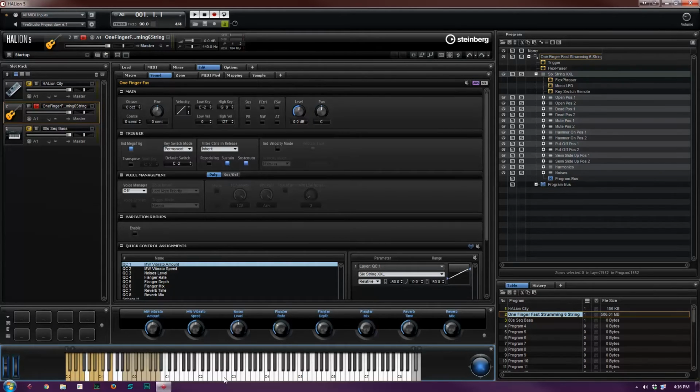But the one thing that we can do is we can override that. If I just play a chord, I'm going to play a C chord. Too low. Notice when I play a chord, it's overriding that walkthrough, which allows me to do my own.